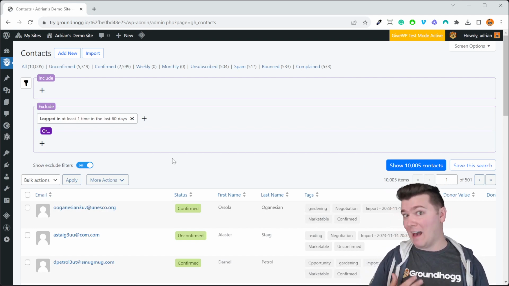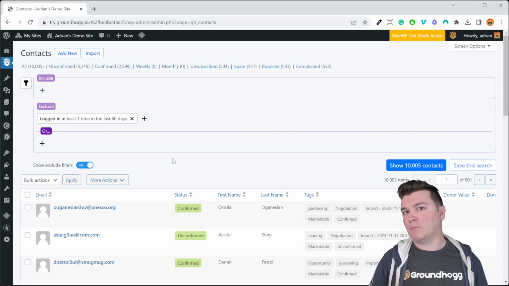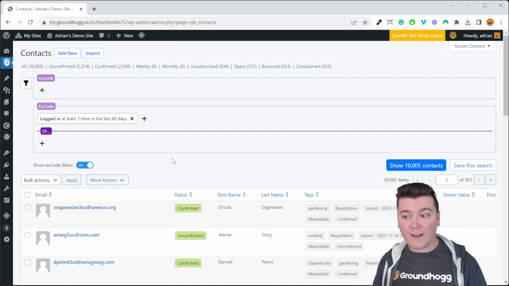So these are people that might be at risk of canceling the service. If they're not logging in, they're more at risk of canceling their subscription. So you can use the exclude filters in order to fetch the list of those people. So you can send them an email or something.